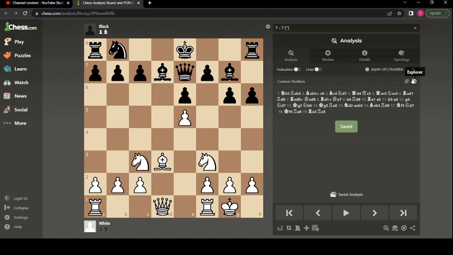What I'm going to do is point out what the imbalances are. We're going to assess them, and then we're going to make moves based on the assessment of those imbalances. Okay? So, for example, let's count up who has a lead in development. White has 1, 2, 3, 4 pieces developed. Black has 1, 2, 3. So White is ahead in development. So that's one imbalance that is in our favor right now. That first assessment of who has a development lead goes to us.